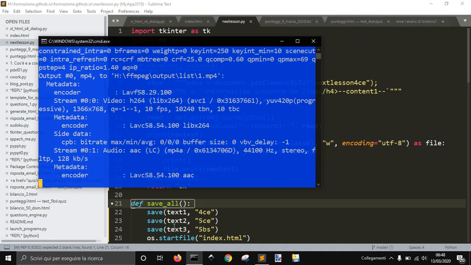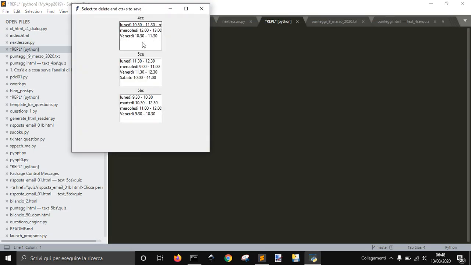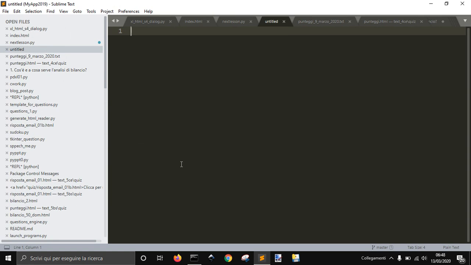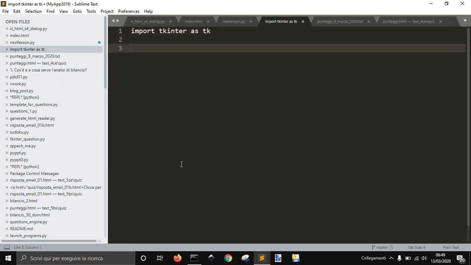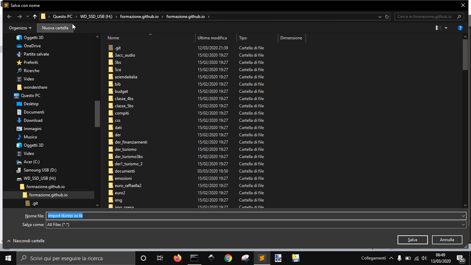So hi everybody, while I'm making this app here with lists, where I can click and delete some items, I'm gonna show you how to do it. I'm gonna do it from scratch, so let's import Tkinter. Tkinter is our module to create a graphical user interface. Let's save this.